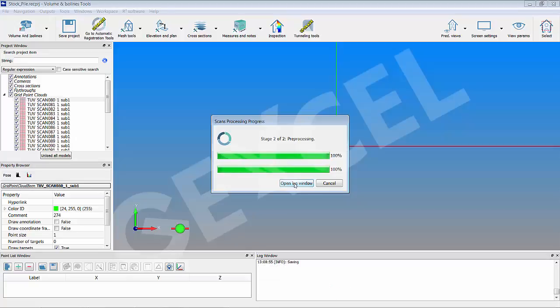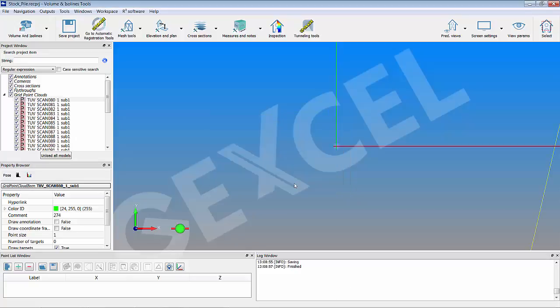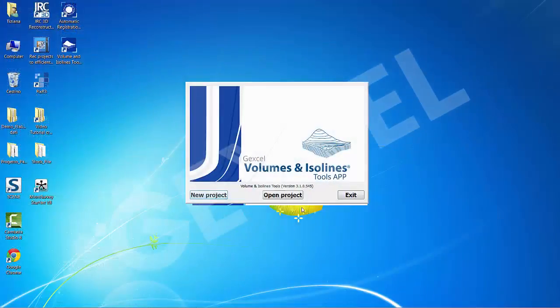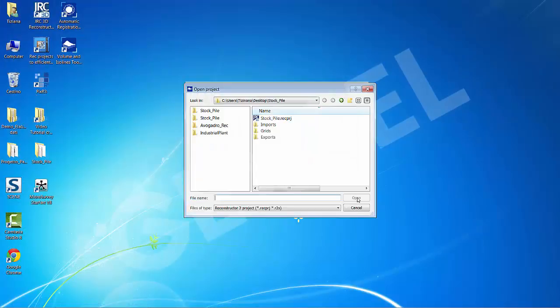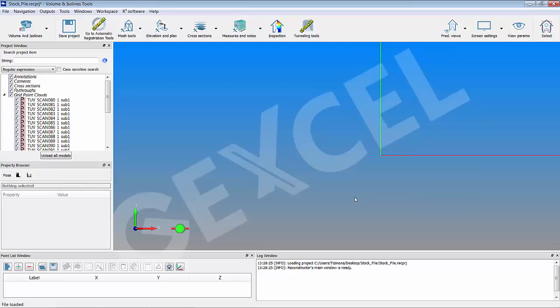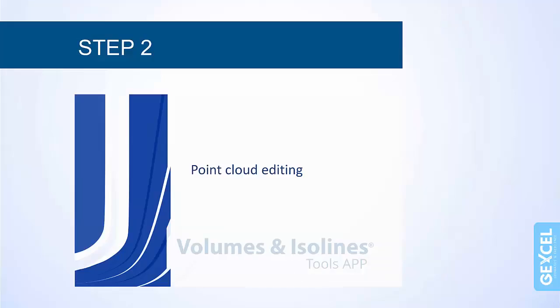When all scans are imported and pre-processed, they appear in the project window under the grid folder, all marked with a P. If you start from the demo project we provide, you can skip the first importing step and directly open it. The stockpile scans are already imported and available in the project window. Once the scans are all imported, you can start the second step.